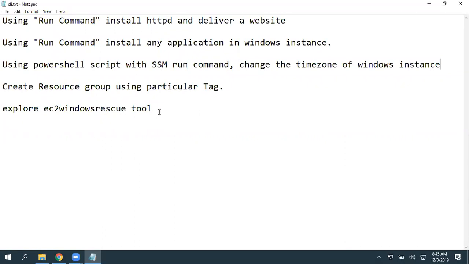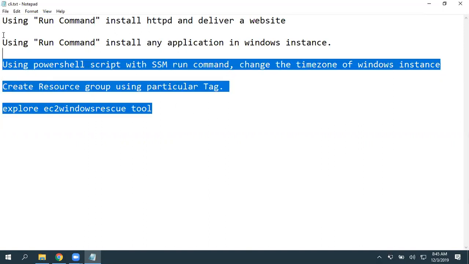So try to perform this, like take an EC2 instance, try to reset the password, and by using that, try to get your previous password back. And if you are facing any issues at OS level, try to read the report and all. Okay, so these are the tasks for today.